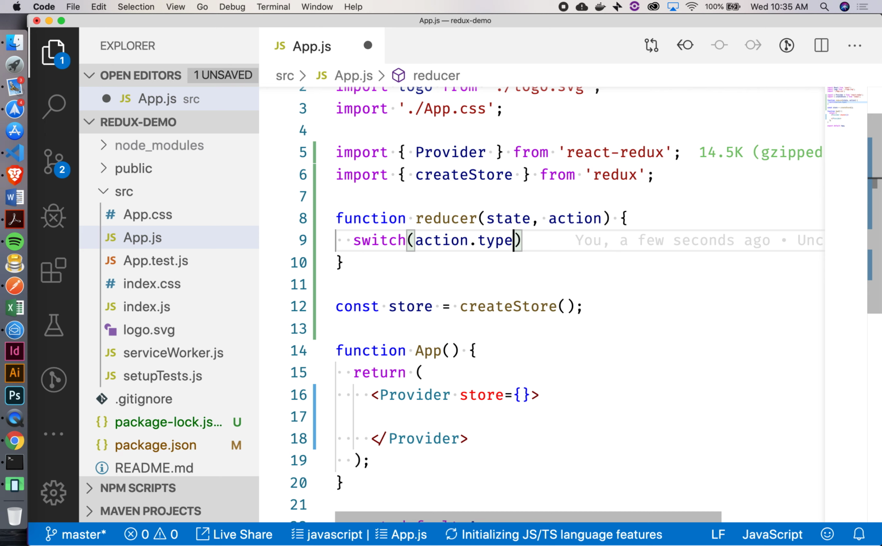And I think what we're going to do for the purposes of the demo, just to keep it simple, is have a couple different actions. One of them is going to be log in, another one's going to be log out. So we're going to pretend like we're trying to keep track of some user state here, all right?